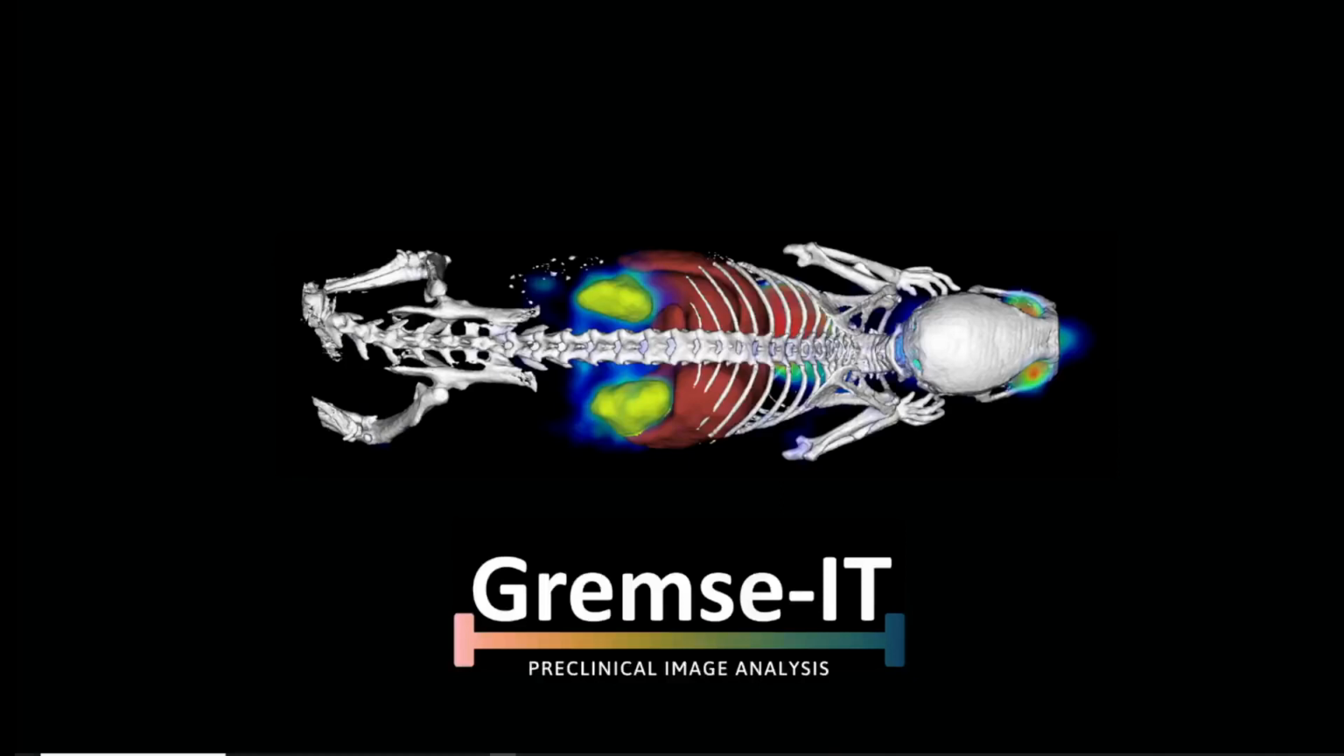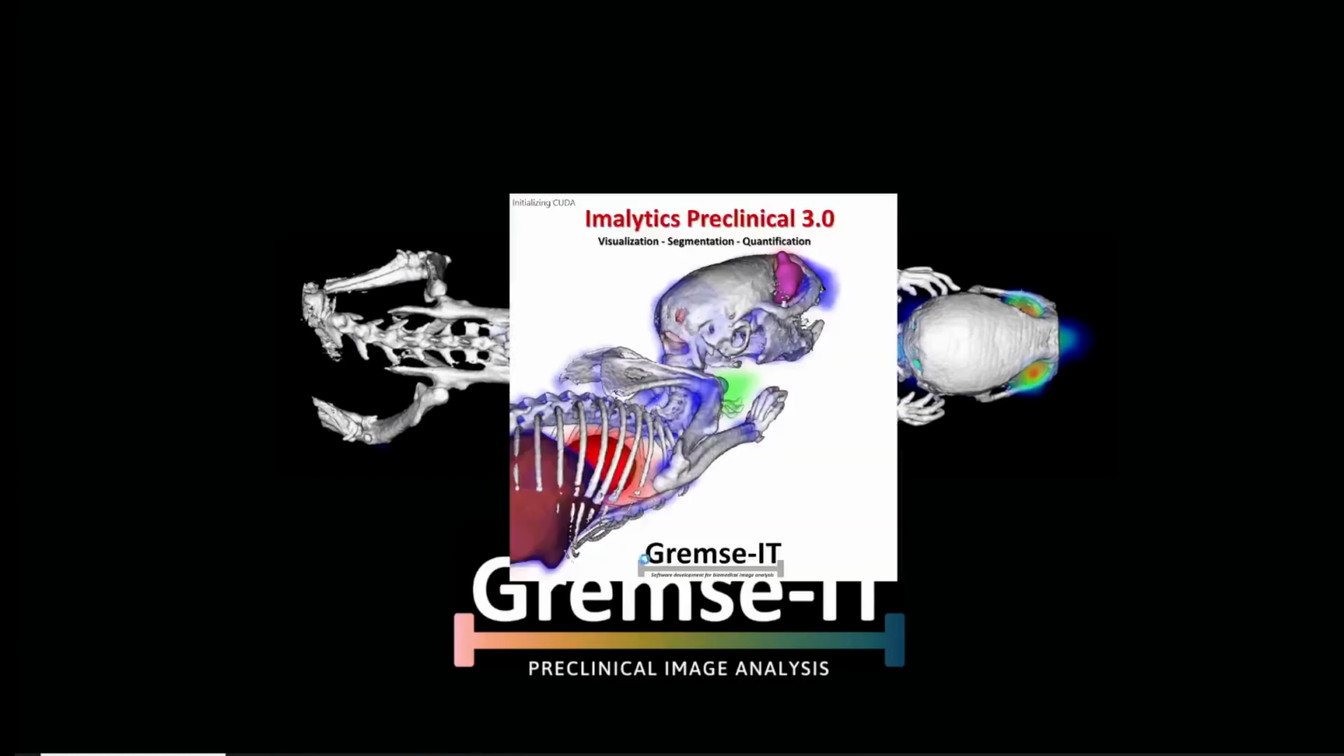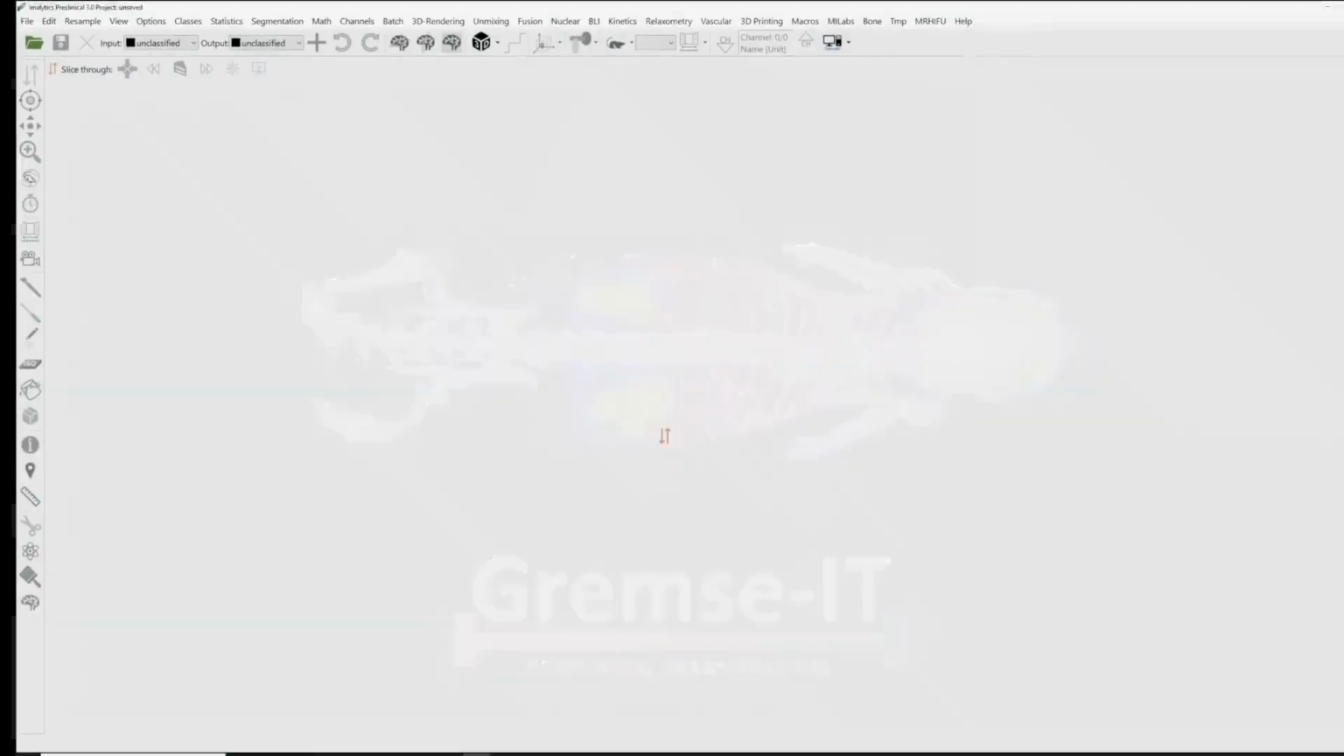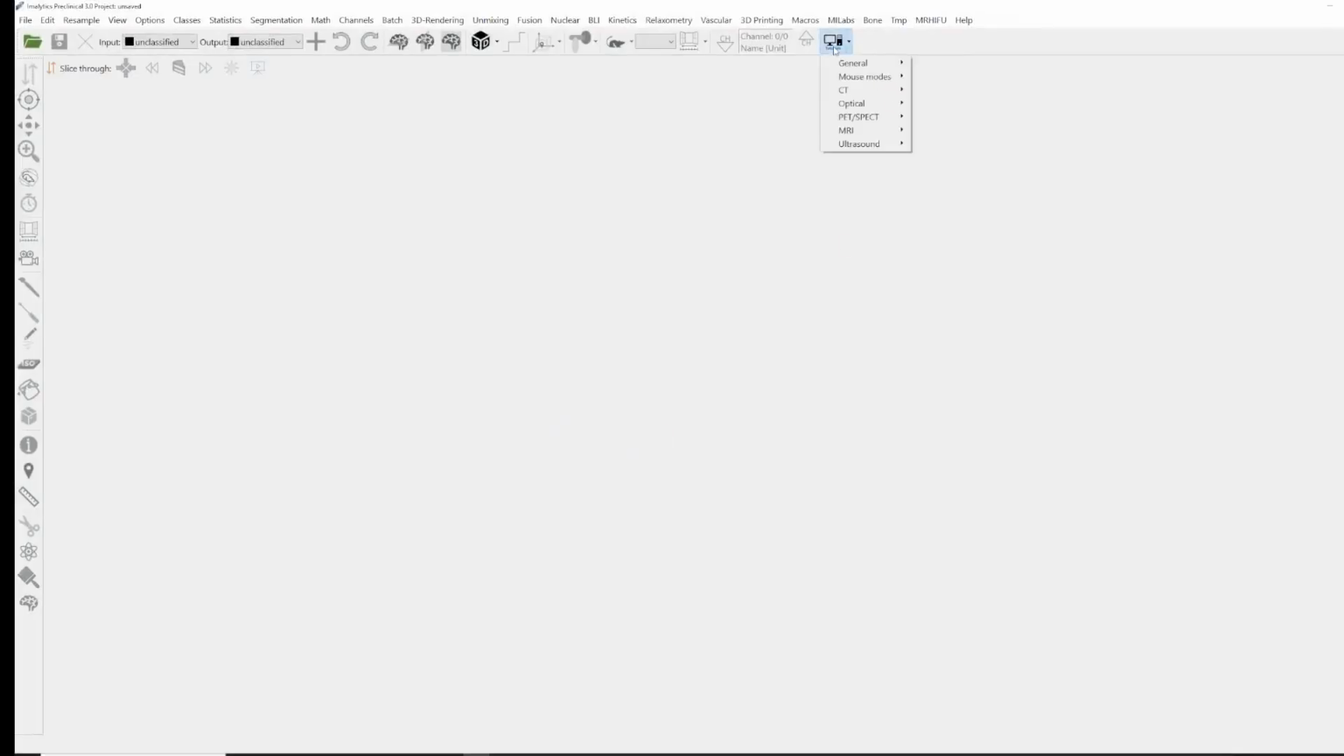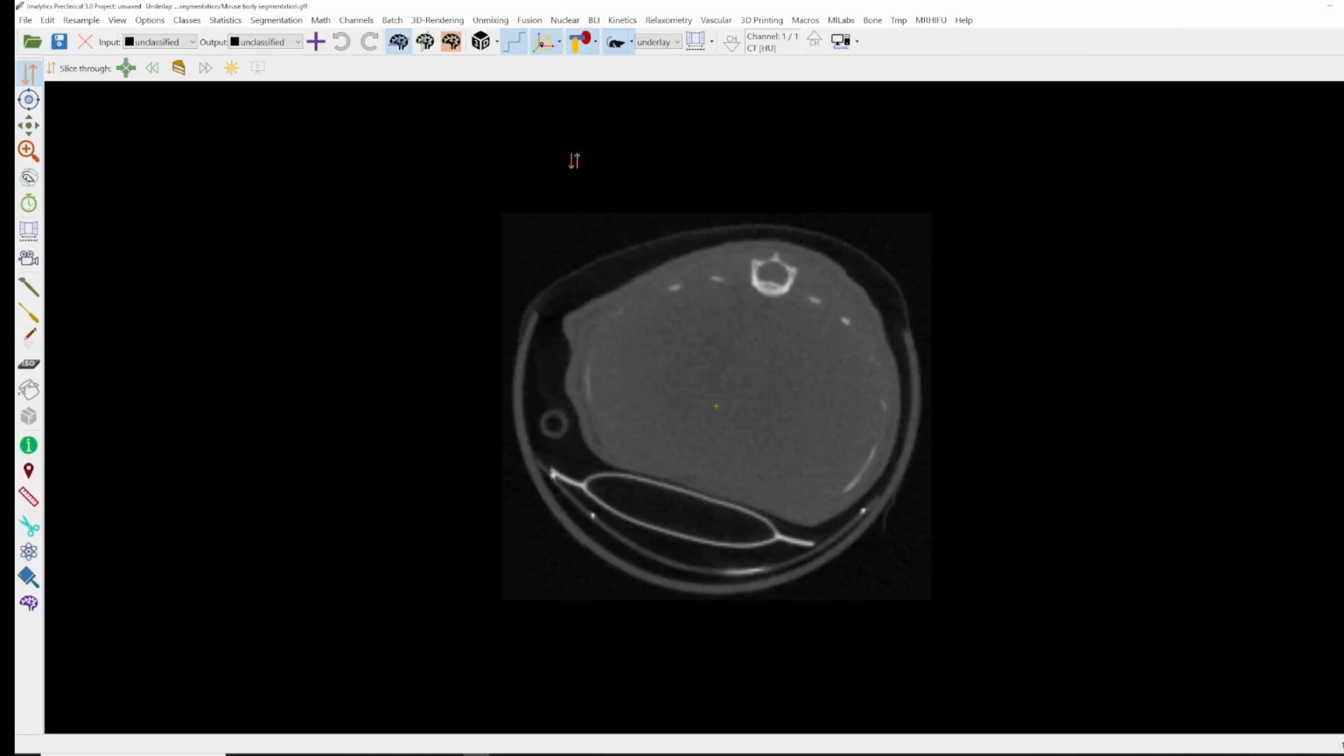Today I will show you how to segment the mouse body and parts of the mouse bed in a CT scan using the Analytics preclinical software. Let me open the software first. You can find an example dataset under Tutorials, CT, Mouse body segmentation, load example dataset.